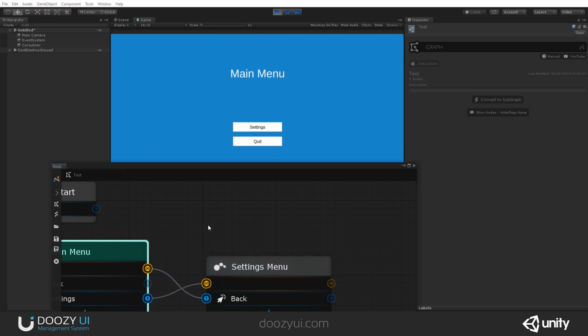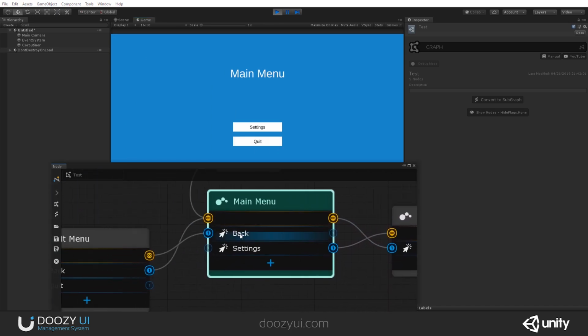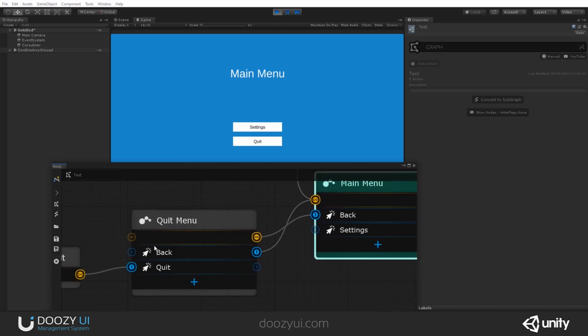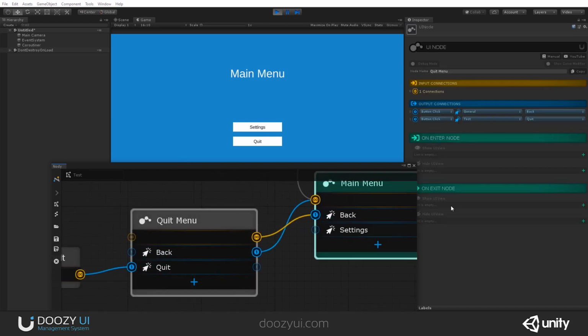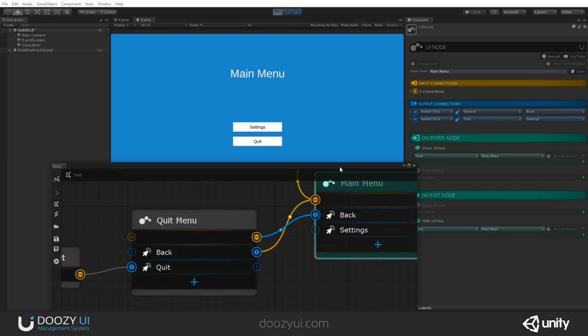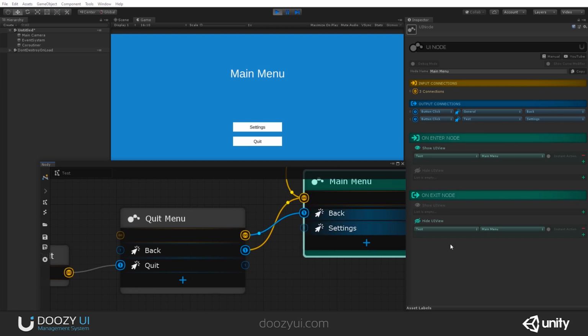If I press escape again, I have the back button, although I called it quit here. I added another label. It doesn't matter. That's why I did it. And you will see that it goes here, and again, I'm not showing anything on enter node, and I'm not hiding anything on exit node, so I will not see the quit menu. The main menu will disappear because when we exit this node, we said hide UI view test main menu.